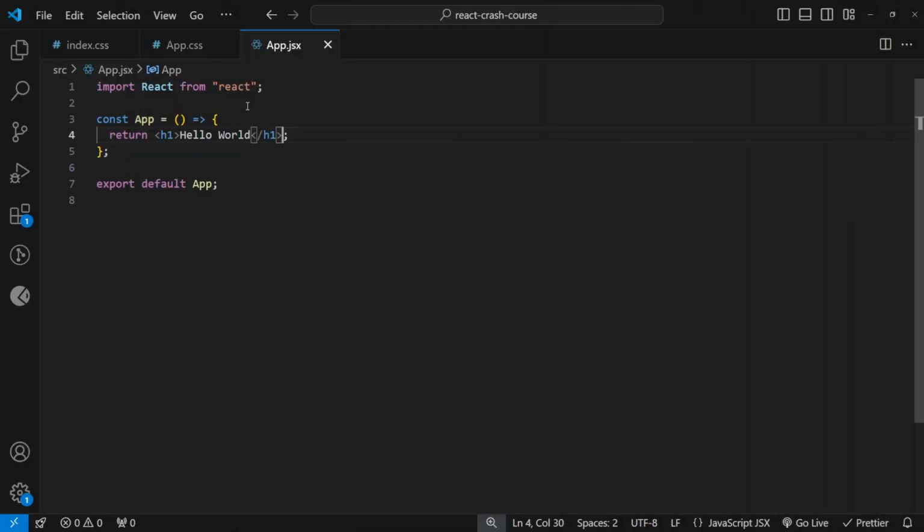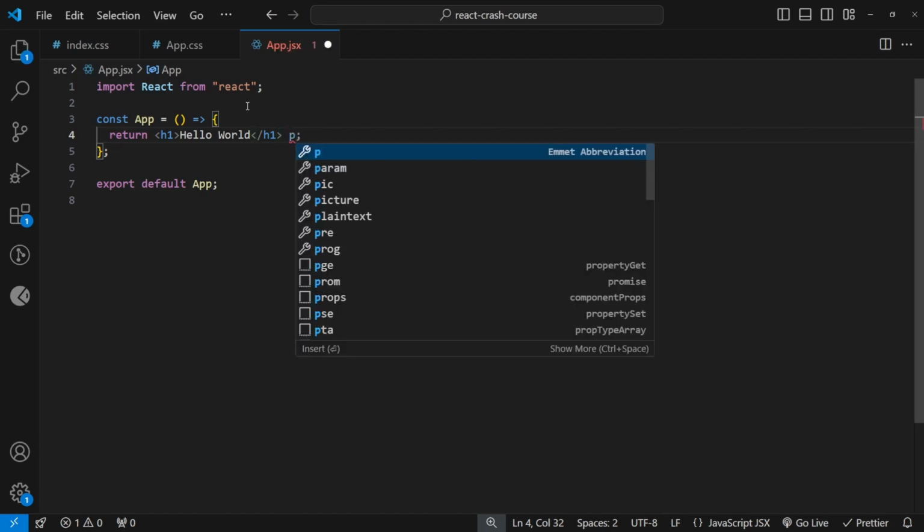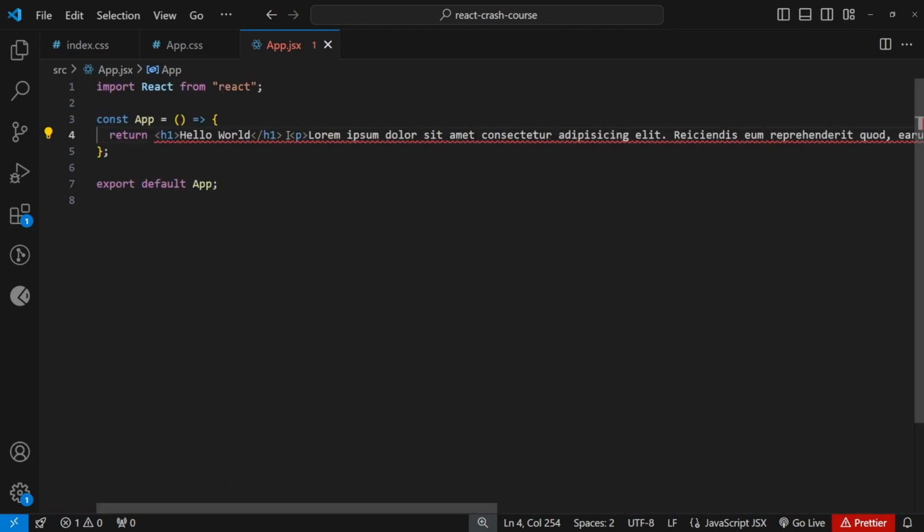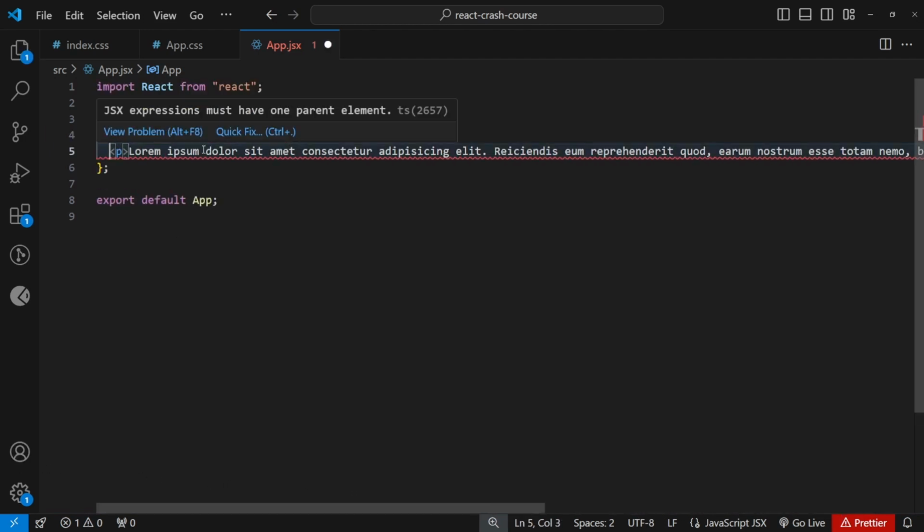You can change this to whatever you'd like to write in here, but something to note is that if I create a p tag here, call lorem inside, which obviously gives us a whole bunch of text, we are getting errors. What does this error say? It says JSX expressions must have at least one parent element. That's because I cannot render multiple elements while they are on the same level.